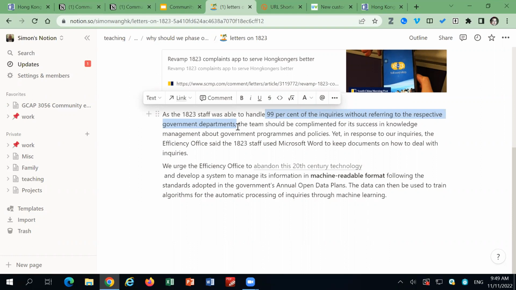Now, the problem with what they're doing here is that we sent an email and asked them, how do you manage all the information and documents on how to handle this inquiry? We would imagine it should be a huge database, right? Now we're talking about knowledge management. This team of people gain experience in terms of how to handle different inquiries. You see what I mean?